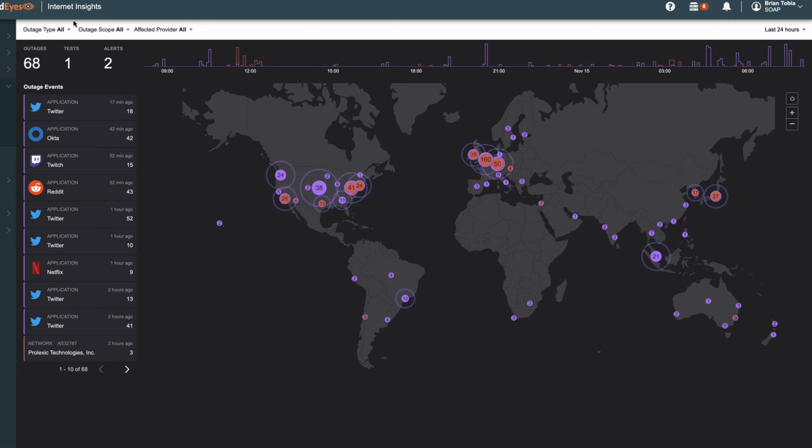At the top of this overview page, you'll find filter selectors and time range selectors. First, we have the outage type filter with network and application options. Then you have the outage scope selector with two choices: all, to access the complete dataset of internet outages, and with affected tests, to see outages related to tests created within your organization.